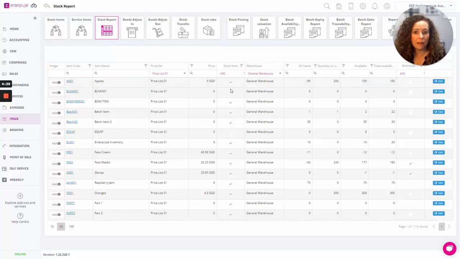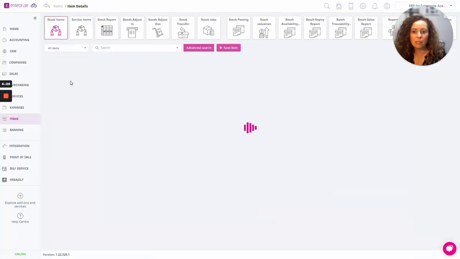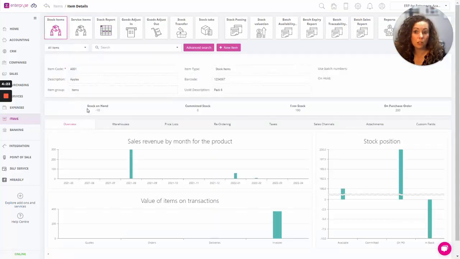Now, as this is per warehouse, I can drill in again to my item, and from here I can see the overview, or the overall stock on hand, any committed stock to any of your sales orders, for example, free stock, and on purchase orders. The free stock is generated by taking the stock on hand plus the on purchase order minus the committed stock.